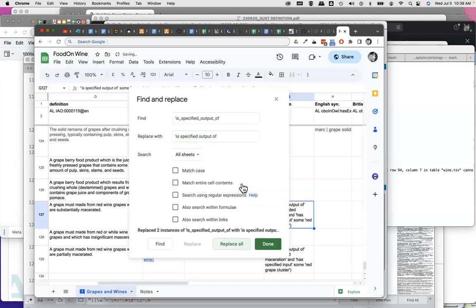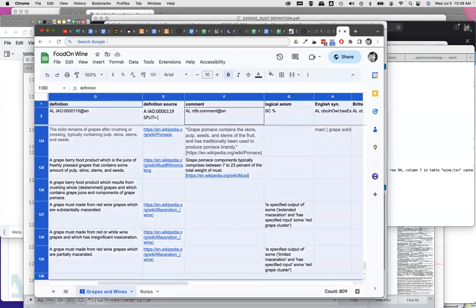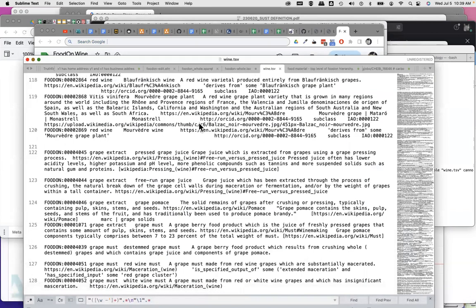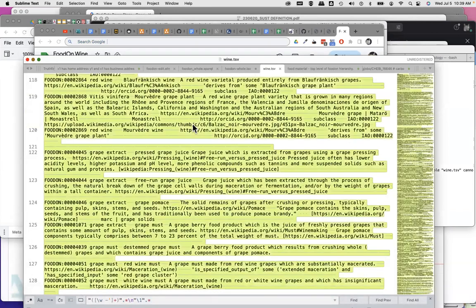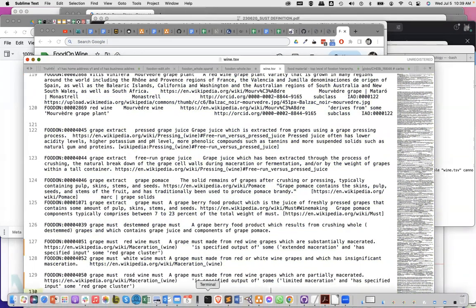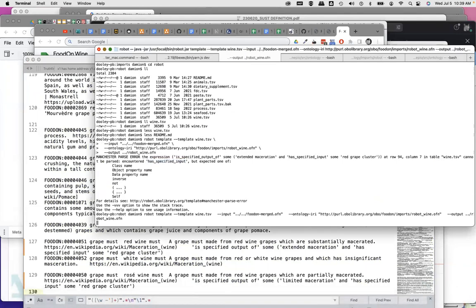And I'm doing this on all sheets quite confidently because there is only one sheet here, really. Sure. So otherwise, just limit it to this column to play it safe. Okay, so that means I have to update the sheet. So I copy everything. Go over to Wine TSV. Select all, replace, save. And then rerun.